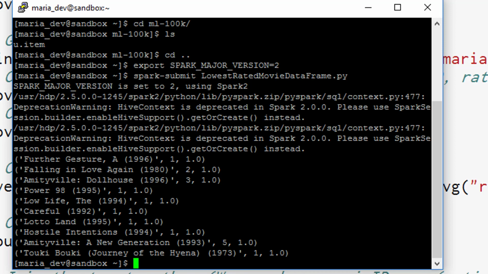Probably means it's not the best movie. Same thing with Amityville: A New Generation. Well, I've heard of the Amityville Horror, but I never heard of Amityville: A New Generation, and I think there's a very good reason for that, because of the 5 people who actually watched it in this dataset, all 5 gave it a 1 star rating, which is pretty terrible.